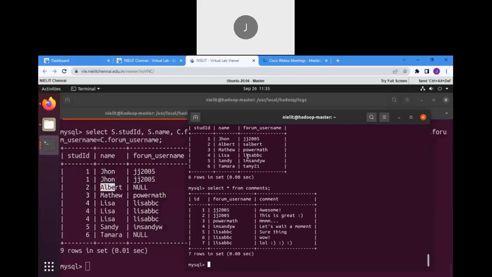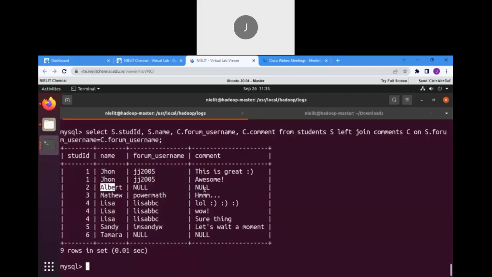Albert, if you see, Salbert is the username. Forum username Salbert is not present in the comments table. That's why it is null. Because we are trying to list the forum username of the comments table, it is null, and he has not given any comment at all. That's why it is also null. Comment also will be null here.